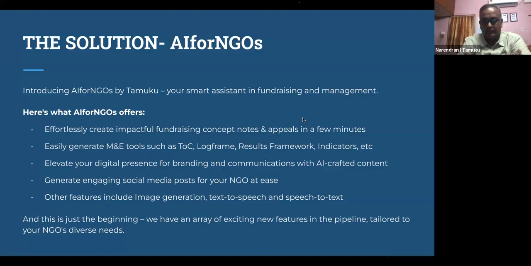And fourthly, we need to brand our NGO. Branding and positioning is something which an NGO has to do for fundraising, for partnerships, and for creating impact. So this is something which is increasingly being asked of NGOs. And other than these things, we do have different features, which I'll be showing in a while. And again, this is only a start.